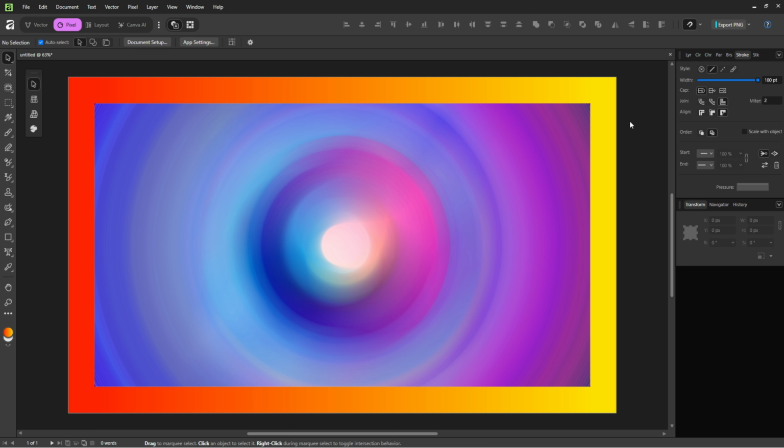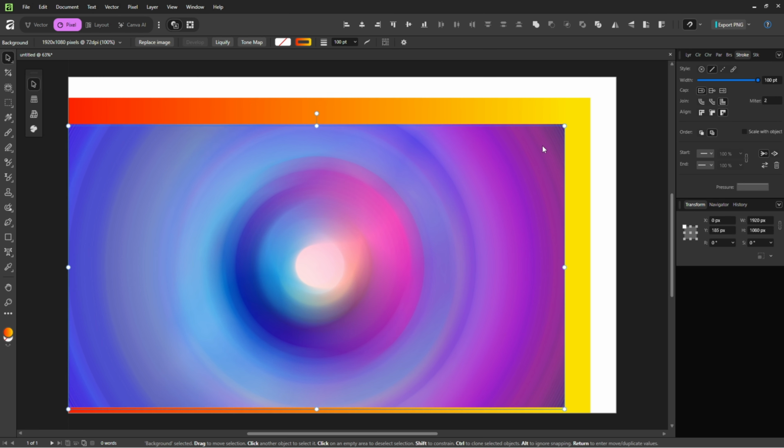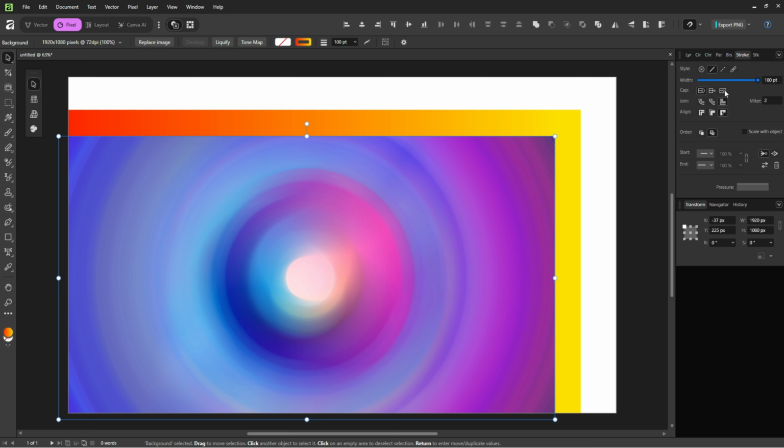And if you want to increase the border width, you'll need to increase the canvas size and adjust the stroke width accordingly. The maximum we can drag the slider is 100 point. But if you want a bigger number, let me drag the image aside so you can see the border better. You can click here and type in any number you prefer.